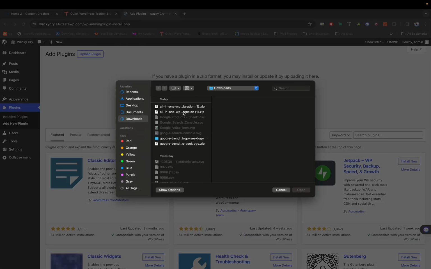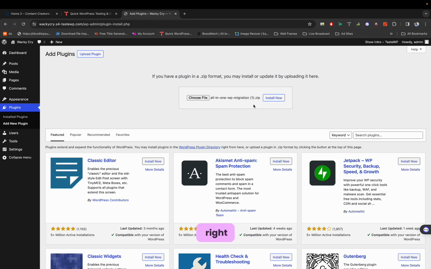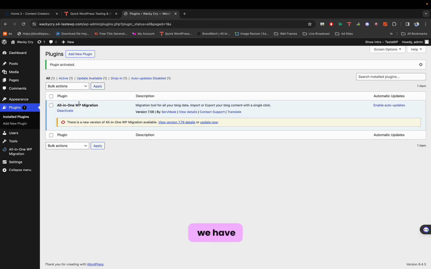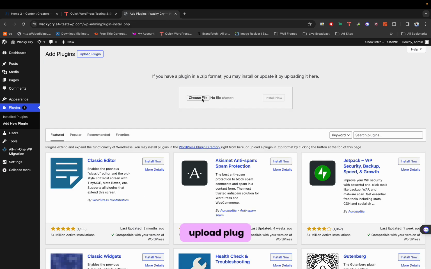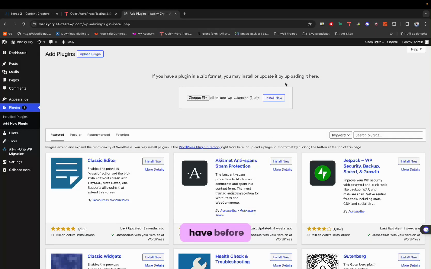Now here I'm going to click on all-in-one WP migration first, right? I'm going to install it. It shouldn't take more than 10 seconds on a good hosting. Alright, so now I'm just going to activate the plugin. So now we have the plugin activated, but we also need the extension so that we can import potentially large backup files. So I'm just going to add a new plugin, go to upload plugin, choose plugin. Now I'm going to select the extension, so we have the full package now.